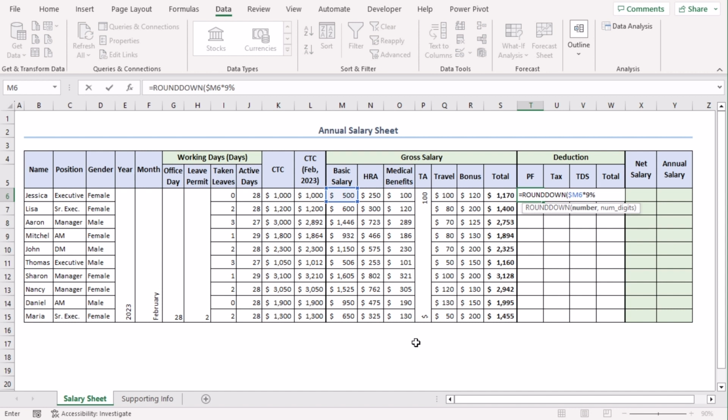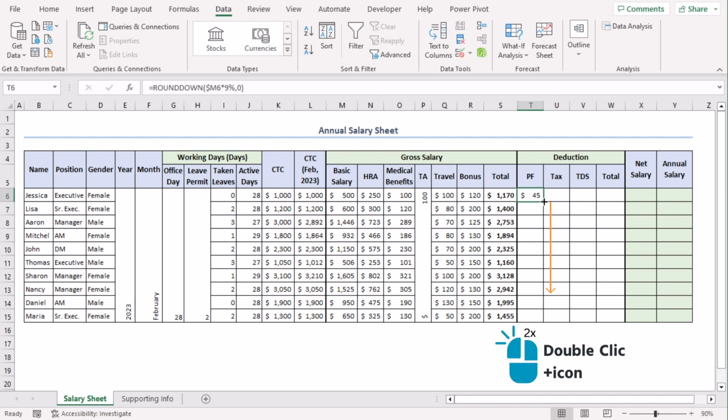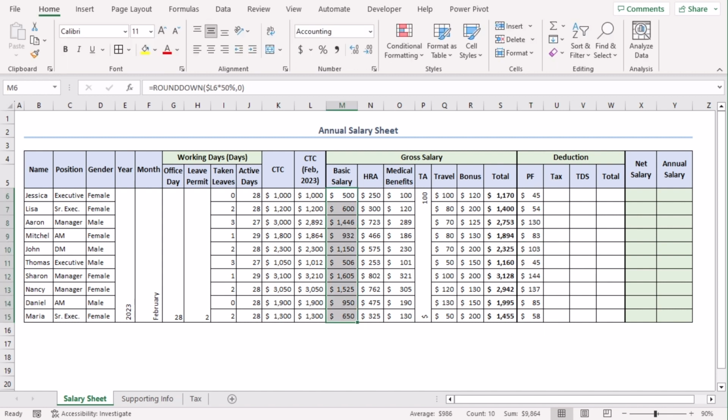Or you can use 0.09 here, comma, 0, enter. So our Provident Fund amount is $45. Double click on the bottom right corner and we can see that each of the employees' Provident Fund amount is added here. After calculating the Provident Fund amount, we need to calculate the tax value.